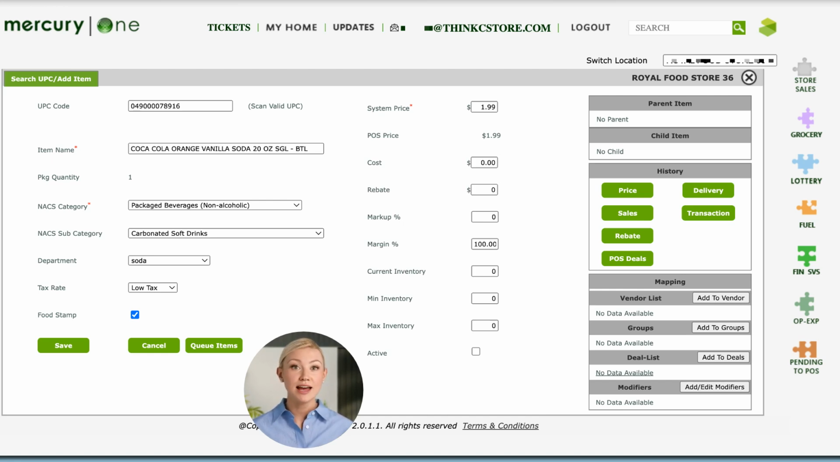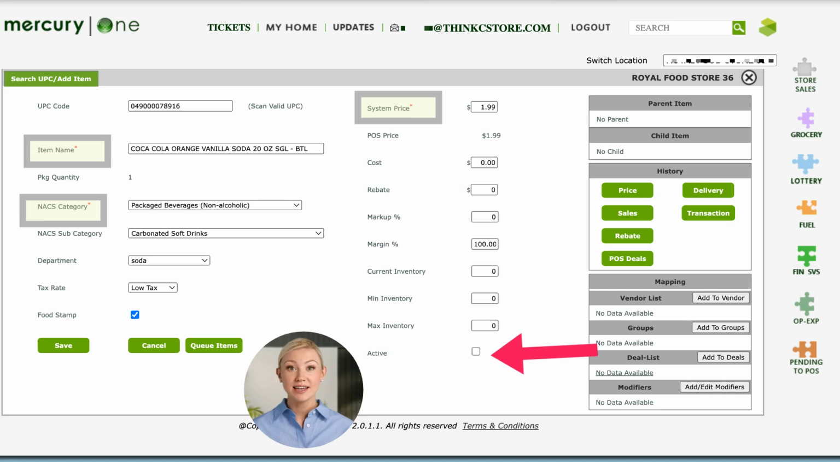Once the UPC has been entered, you will have access to several data points to include 3 mandatory fields: item name, NACS category, and system price. It is also important to note the option to set an item as active. If active is not selected, the item will not display on the agent terminal. From the search function, you have the ability to edit all of the fields. Here, you also have the ability to designate EBT-eligible items.